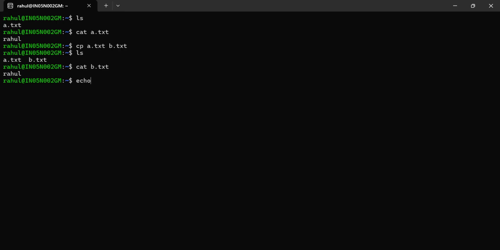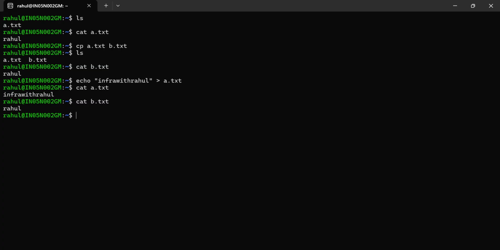So I will just do echo, and I will add my channel name, Infra with Rahul. And I will use a single redirection operator so that the data is overwritten in a.txt. Now if you see cat a.txt, I have the content Infra with Rahul. But if you do cat b.txt, which is the existing file, it has Rahul.